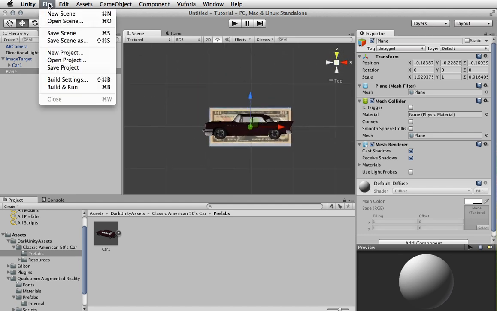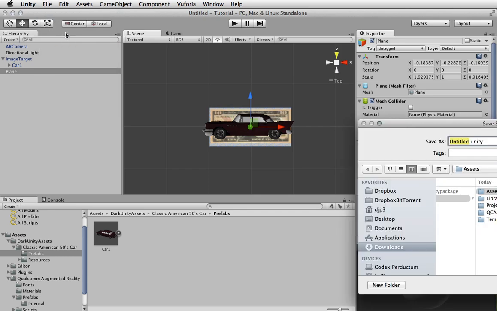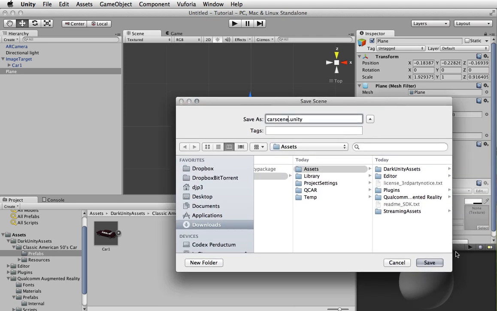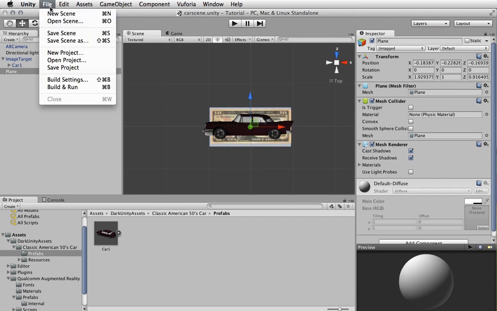Now I'm going to save our scene so all this work doesn't get wasted. And I'm going to save the project.